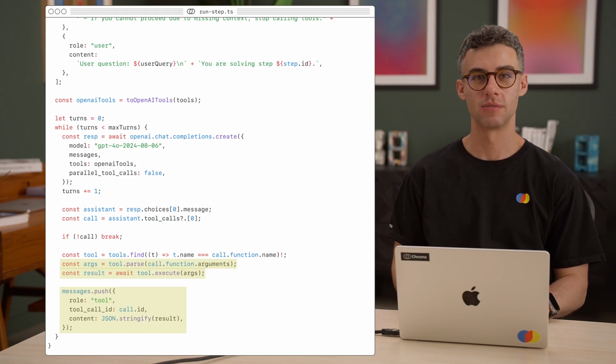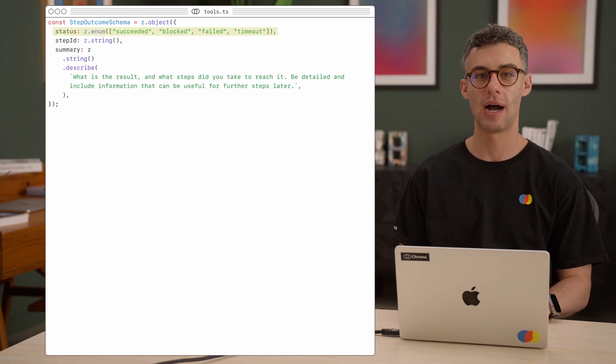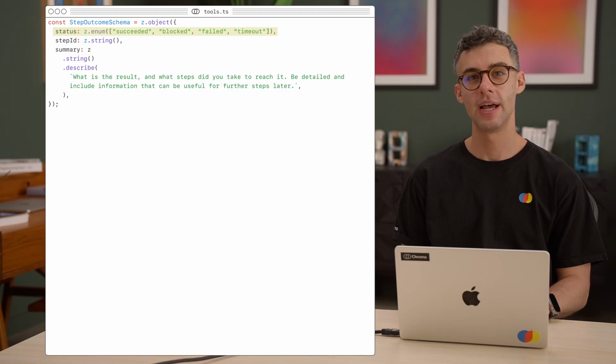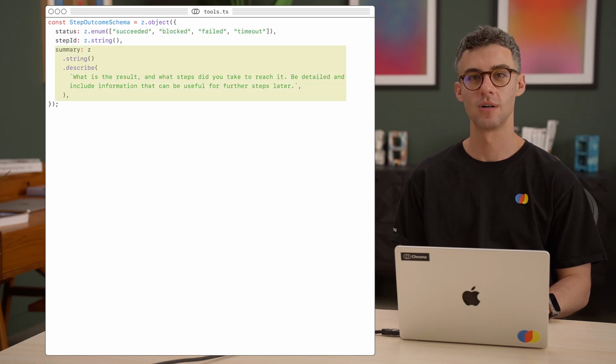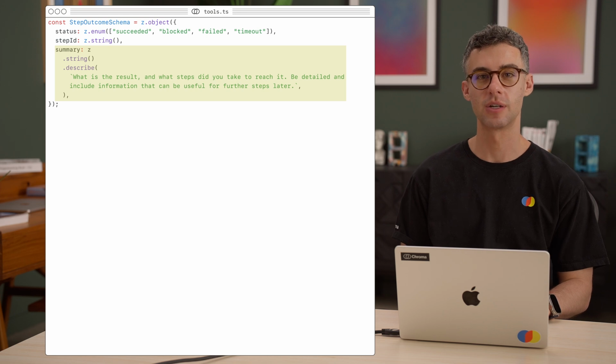When we have the result of the tool call, we add it to our ongoing list of messages with the model so it can see it at the next run and decide what to do next. When this loop breaks, we are done executing a step in our query plan. Let's give the output of this function some structure. We will have a step outcome persist its status, whether it succeeded, failed, or timed out, the step ID, and a summary of the execution. We will use this schema to ask the model to generate the summary for us, so we include here instructions on how to generate the summary field.